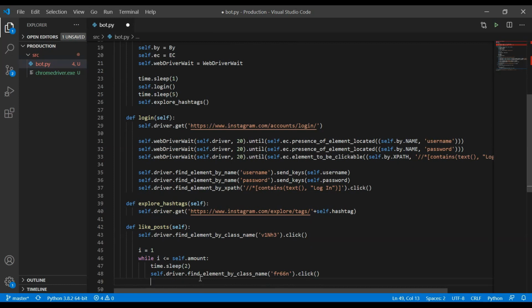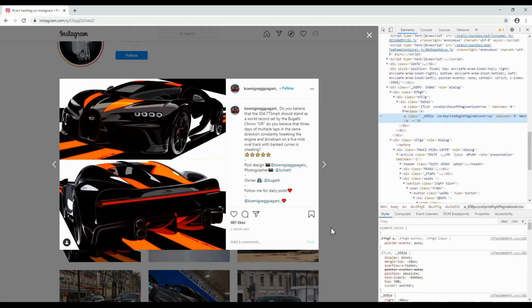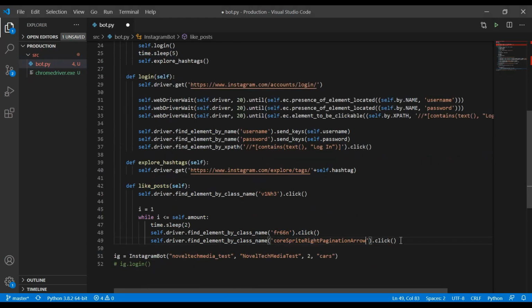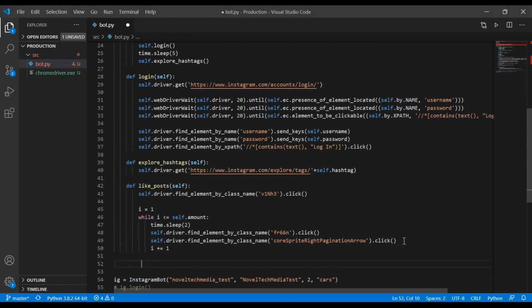Now we just need to click on the arrow to move to the right. Now again, self.driver.find_element_by_class_name. Now we just need the class name of the arrow, and then we are going to again click on it. Let's go to the arrow, click inspect element, and as we can see, there is a class of coreSpriteRightPaginationArrow. Great. Let's copy that. That's something easy to remember. We again click on it, and we need to increment our i now, since we have liked one image. So we are going to do this for the amount of images we would like to like.